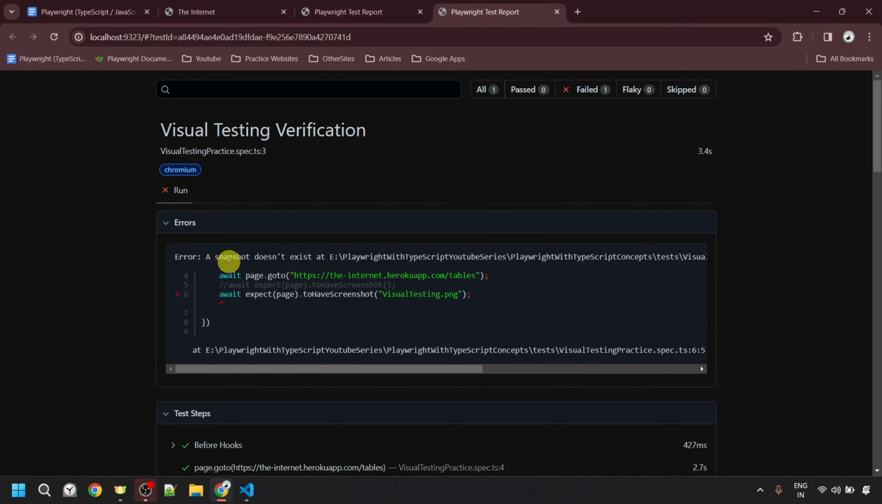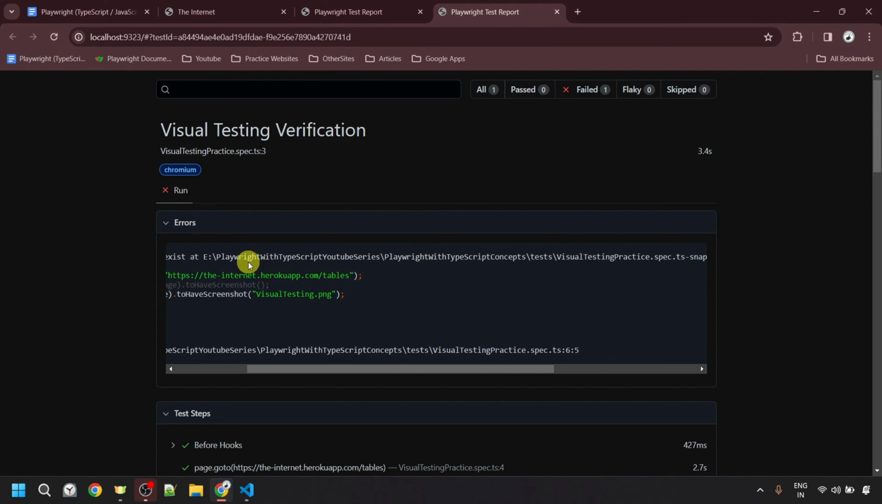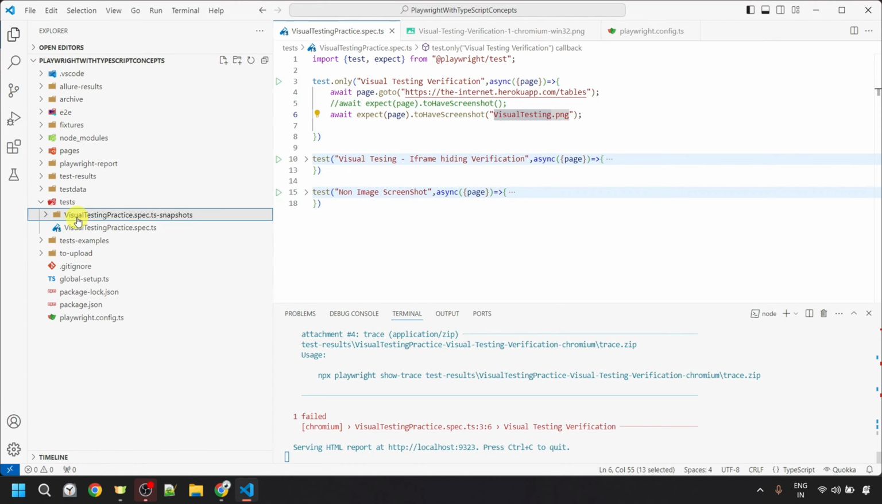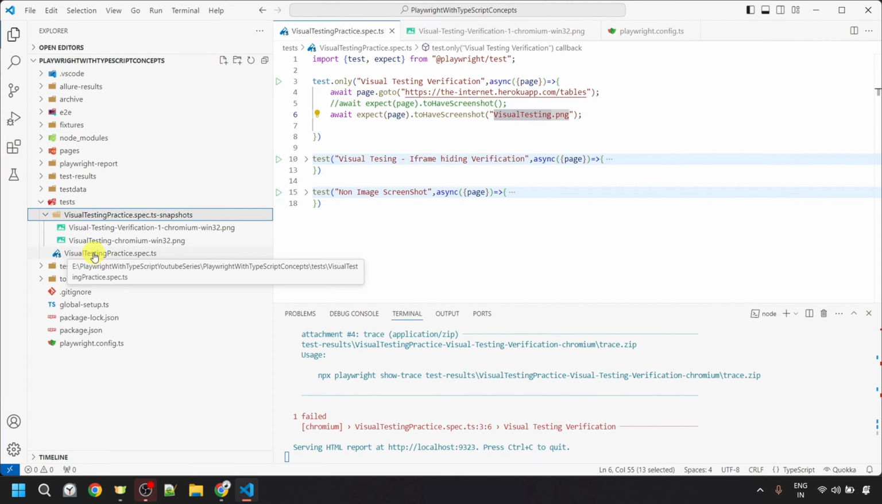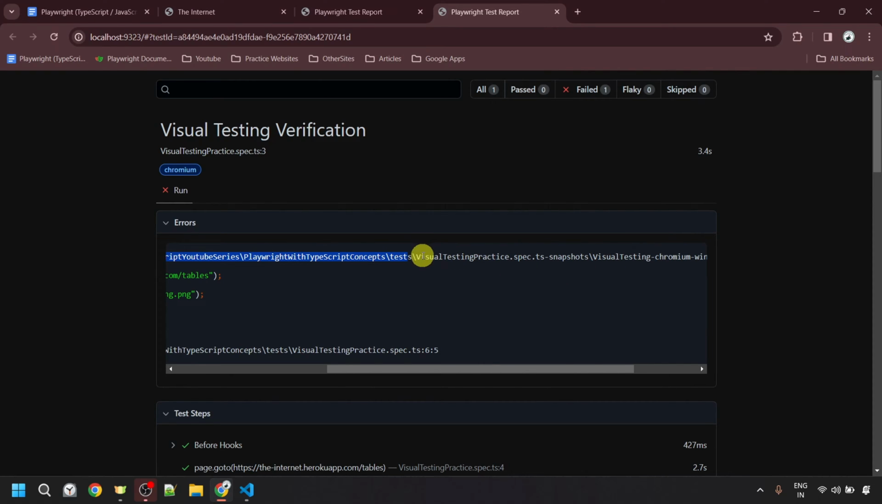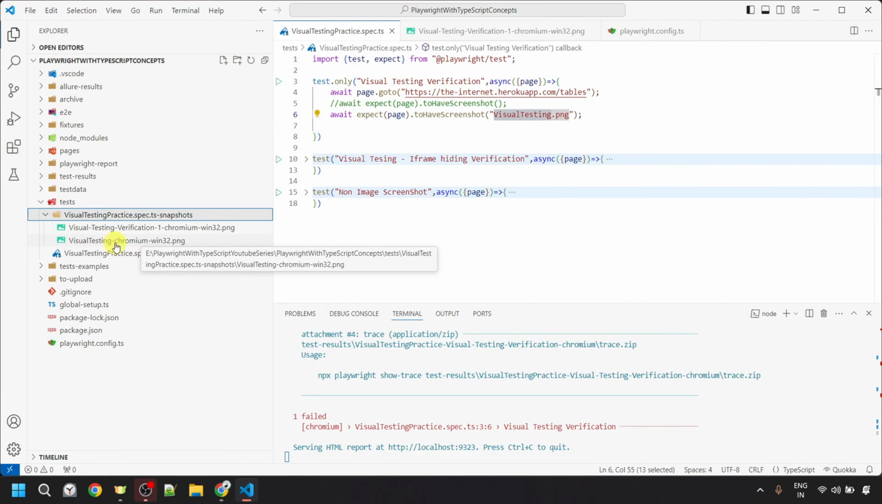And again, we are able to see this failure, where it is showing the error that a snapshot doesn't exist at the same location, right? Till the tests folder. And inside the tests folder, it is looking for the screenshot in this visual testing practice.spec.ts -snapshots folder. So this is the common folder. Why? Because it is getting generated on the name of this test script file. And then it was trying to find this screenshot where the name is visual testing. So this is the name which we have given here inside this toHaveScreenshot method.